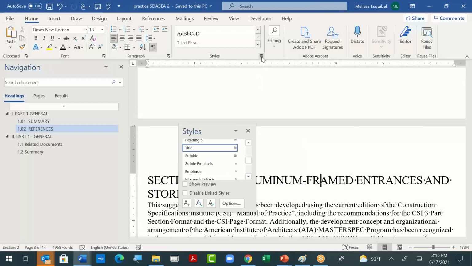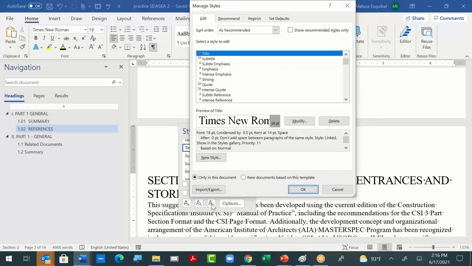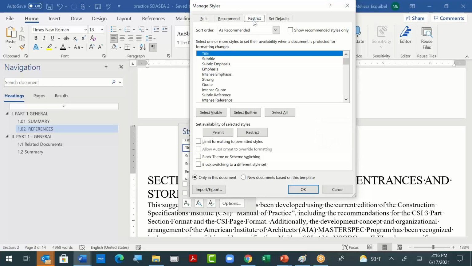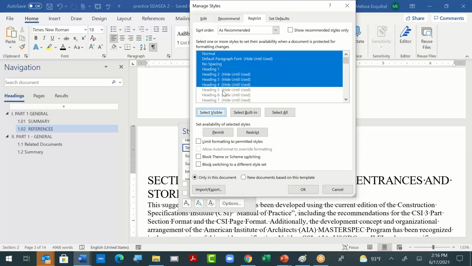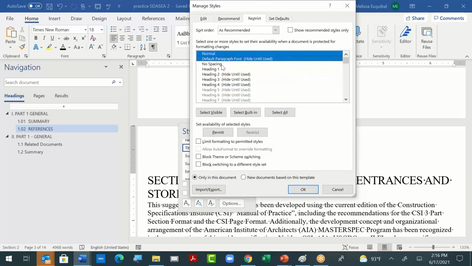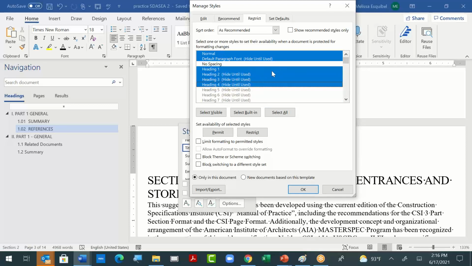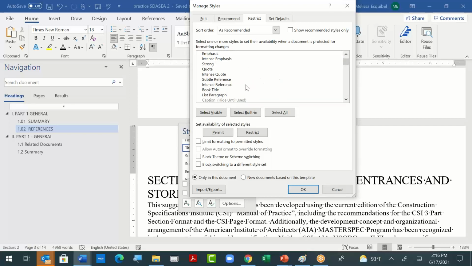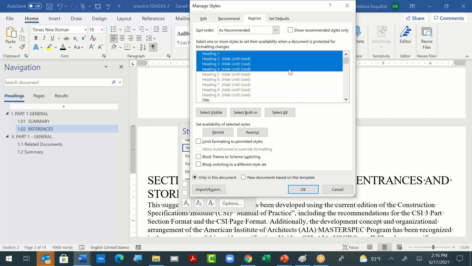So if I come here to styles, and that is the little dialog box launcher, and I use this check box here, which is manage styles, I can do a restrict styles and only choose the one. So we can do select visible. That gives us normal, no spacing, heading 1. That gives us title, subtitle. We can do select visible, select all. We can select the few that we want. So heading 2, 3, 4, normal. We had body text in there, list paragraph.